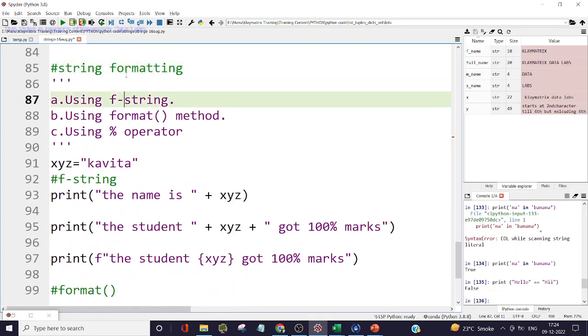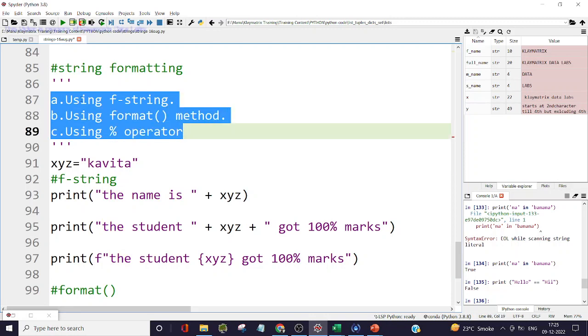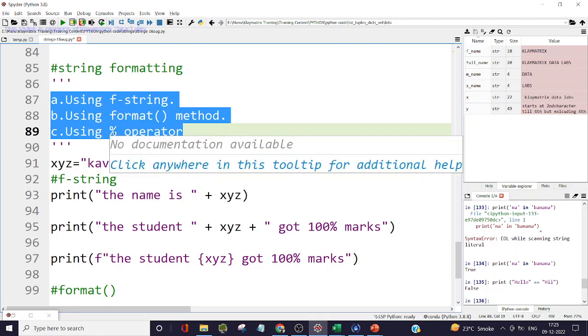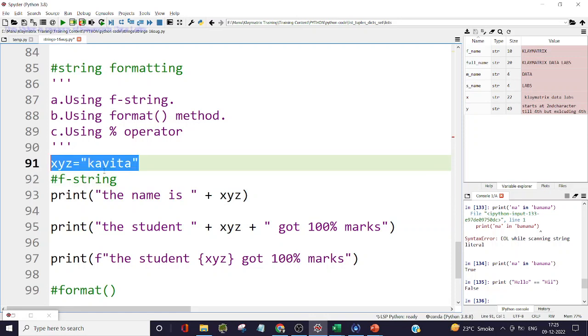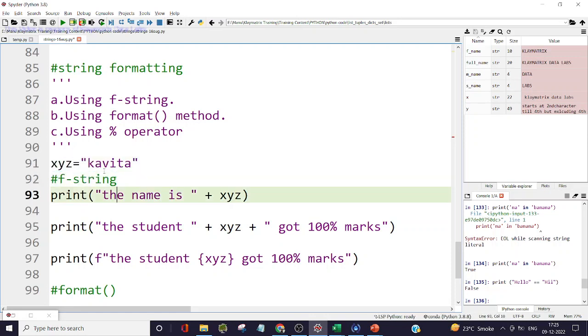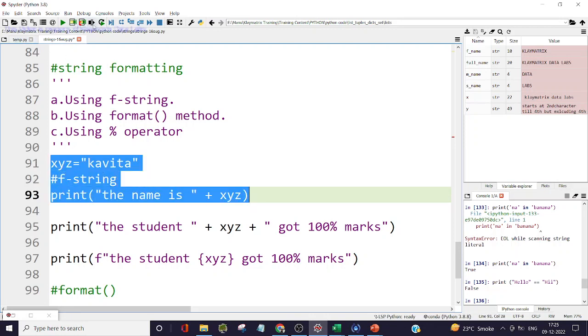In formatting, what we mean is when you want the string output in a specific format, you can use 3 kinds of formatting. One is using the fstring method, the other is the format method, and third is using the percentage operator, which means using the percentage sign. Now let's take a string xyz is equal to Kavita, and if I use the fstring method, I'll print name is and then xyz, right? So this way I'll get the output as the name is Kavita.